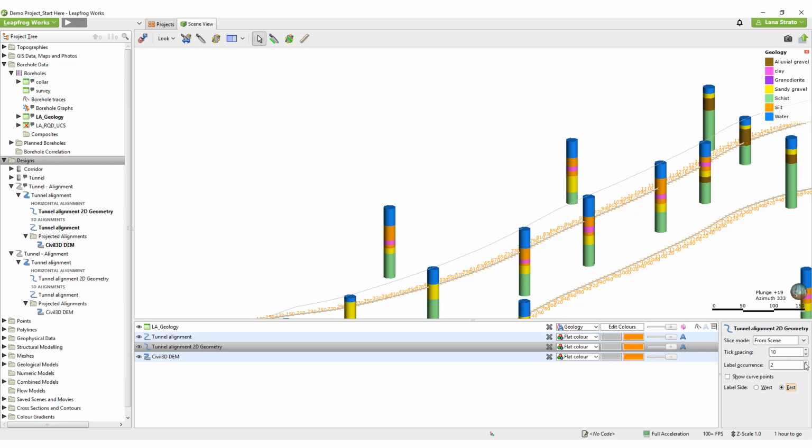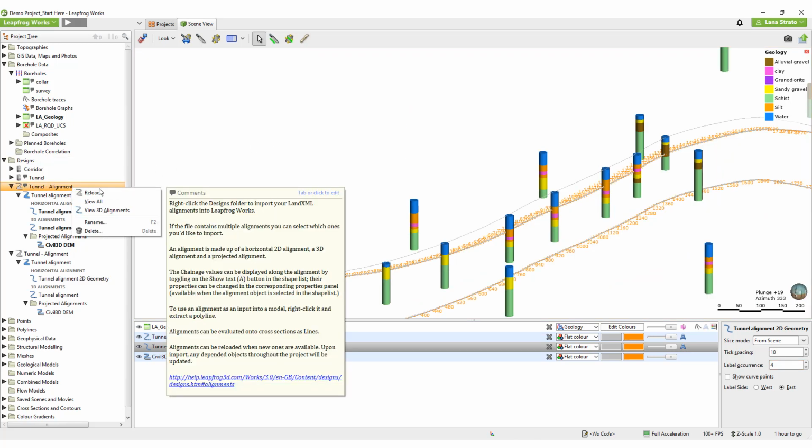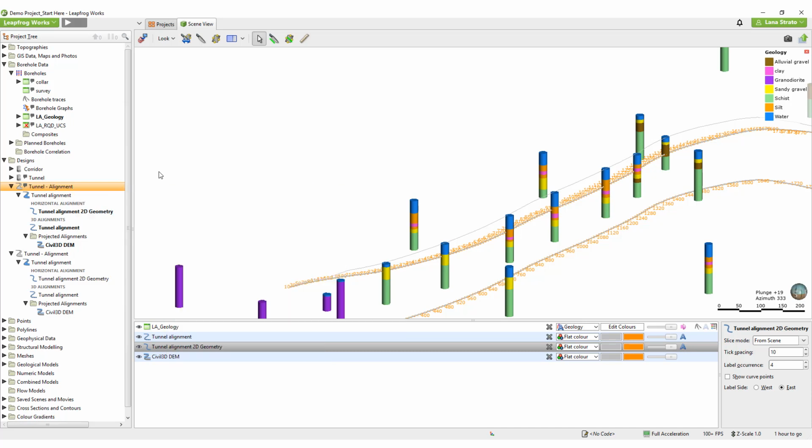Alignments can be used as the basis for a set of alignment serial sections, and they can be evaluated onto cross-sections as lines. Alignments can be reloaded when new ones are available. Upon import, any dependent objects throughout the project will be updated.